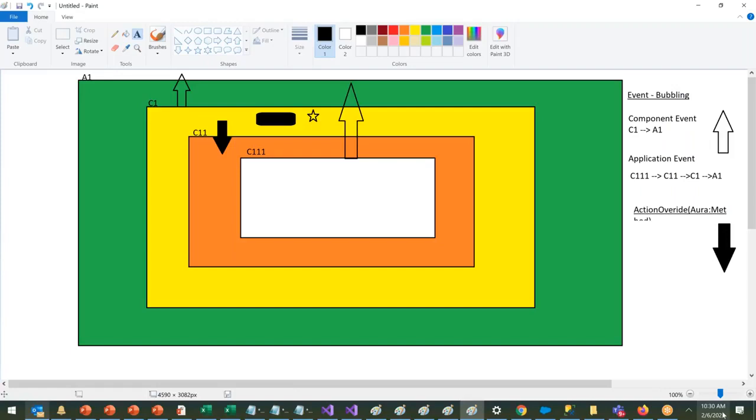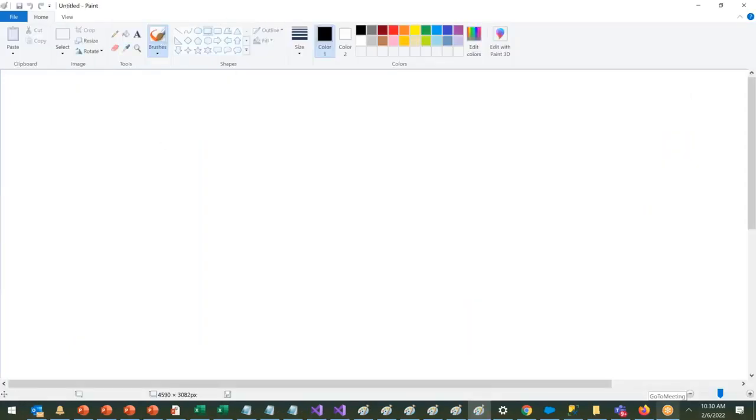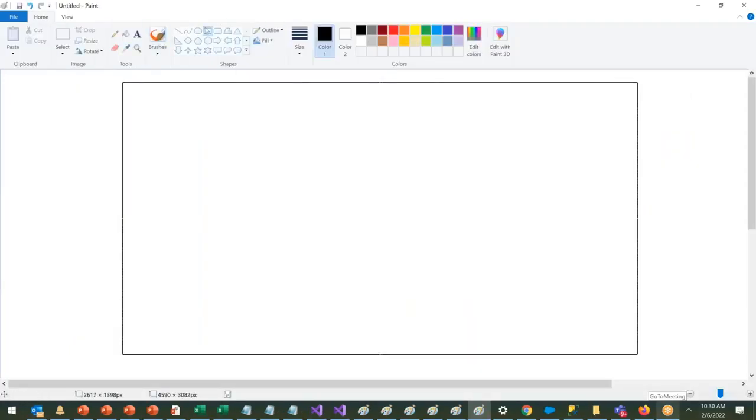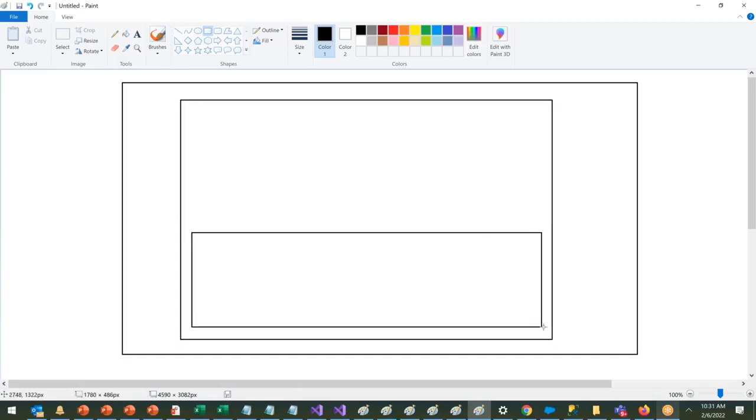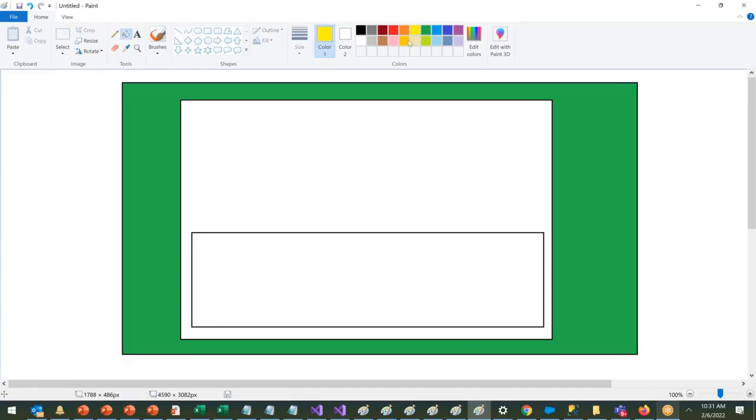Everyone, before I start doing the programming? Yes, sir. Perfect. What I'm going to do, paint. Let me open. Application. Component. Another component. This is what I'm going to do today now. Application, component, and another component.